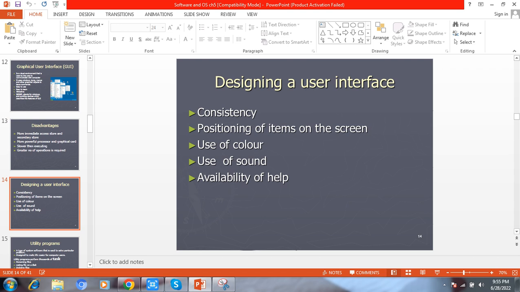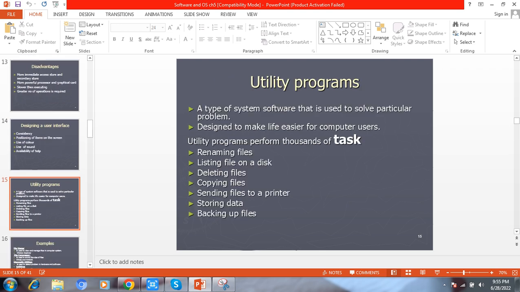Now utility programs. These are types of system software used to solve a particular problem, designed to make things easier for the computer user. Utility programs perform thousands of tasks: renaming files, which you already use, listing files on the disk, reading files, copying files, sending files to the printer, storing the data, and also backup of the files.